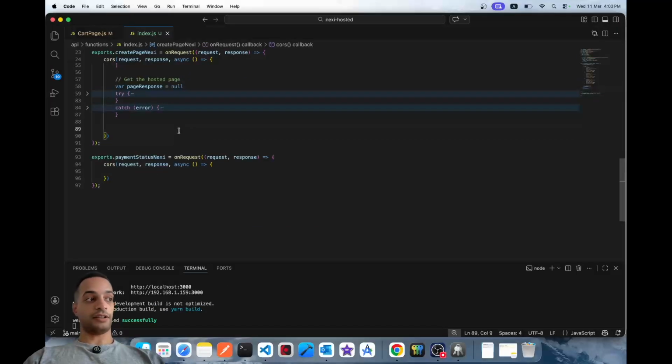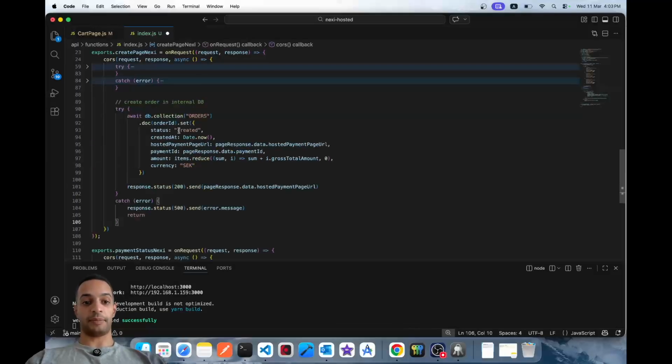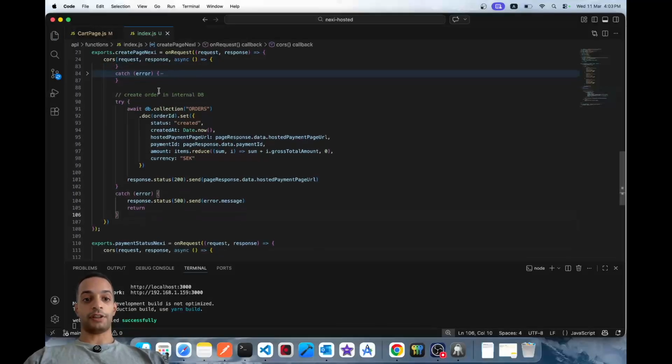Then after you get the redirection URL, you want to create an entry in your database to track that order. So here I create a new entry in my database for that order. I highlight the status, created, time, URL, the payment ID from my Nexi payment gateway, the amount and the currency. And then I return to my client side the redirection URL.